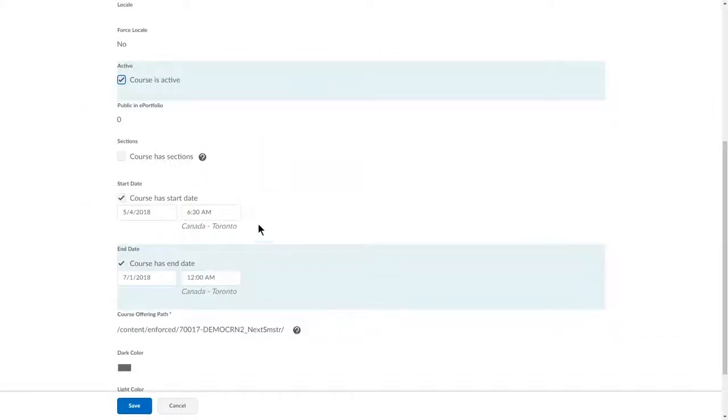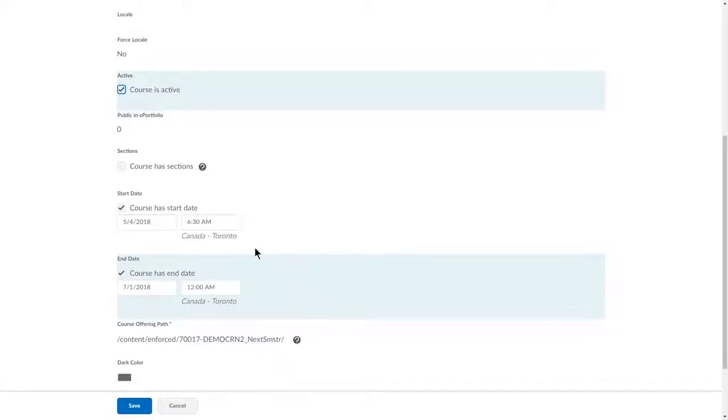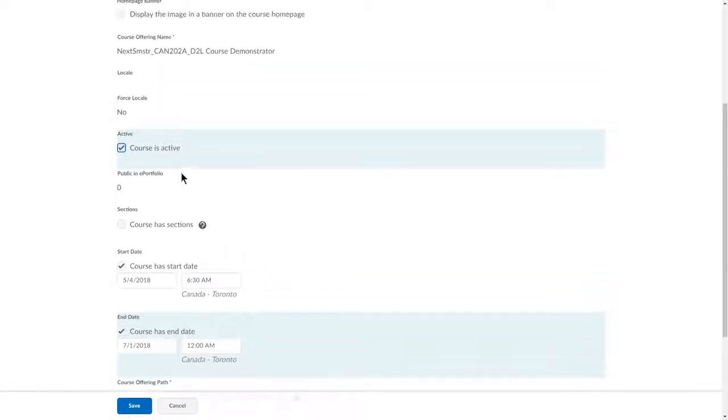So while you should modify course start and end dates when you feel you need to, always make sure every course has a start and an end date, and the course is active.